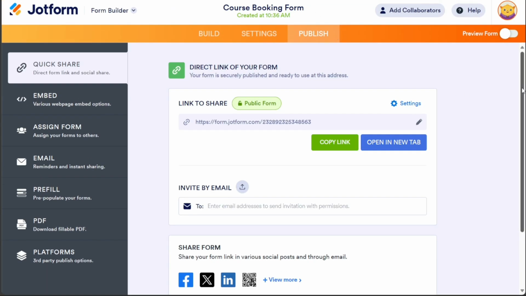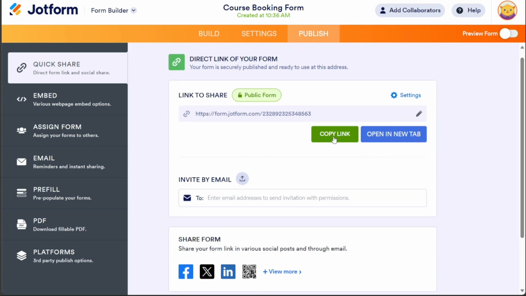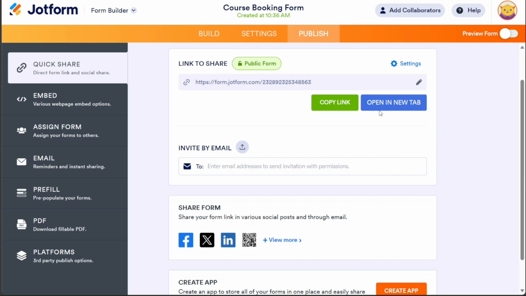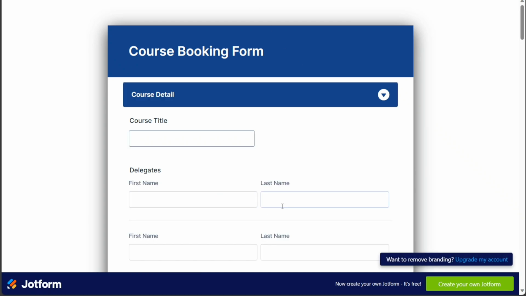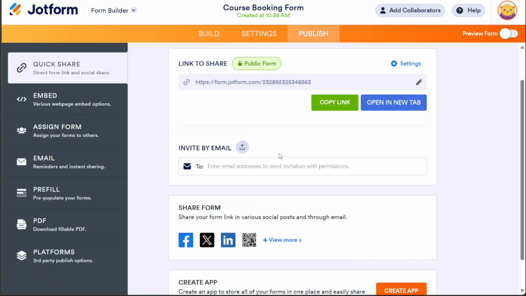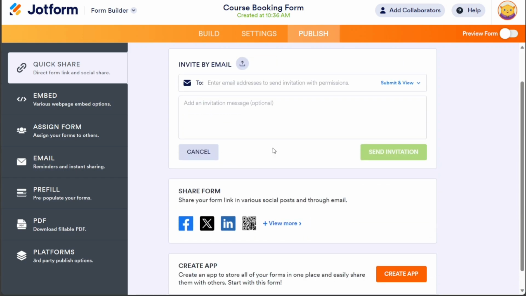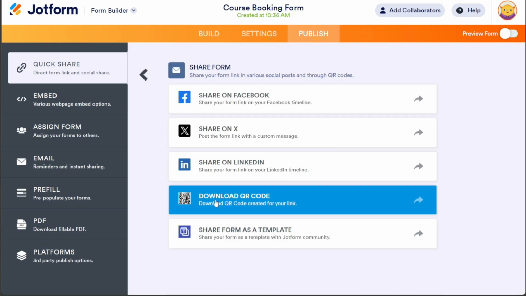By clicking on the Copy Link option, you can easily share the form's link with others. Additionally, selecting the Open in New Tab option will open the form in a new tab for visitors to enter their email address and choose their desired appointment. If you want to invite specific individuals to view your form, you can enter their email addresses in the Invite by Email field. Furthermore, you can download a QR code that, when scanned, will lead users to install the app on their mobile phones.